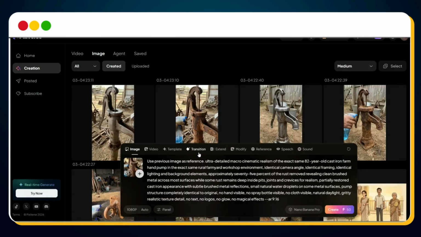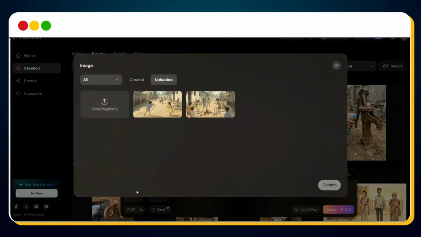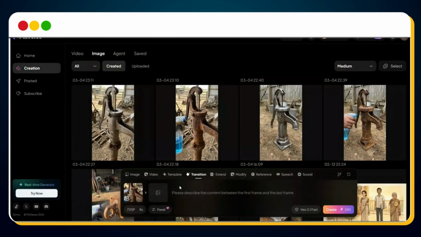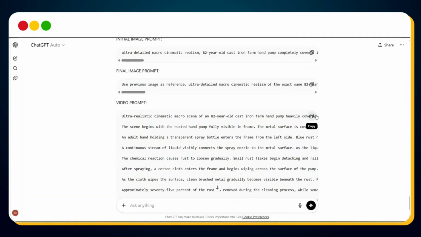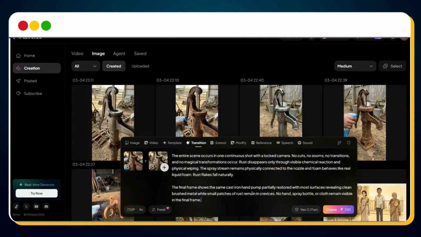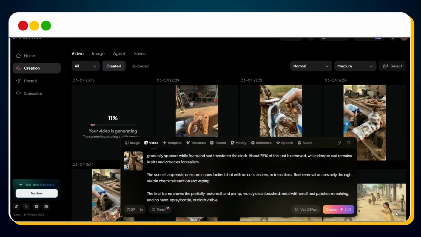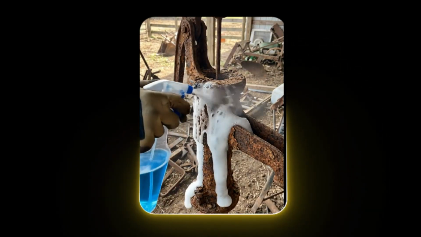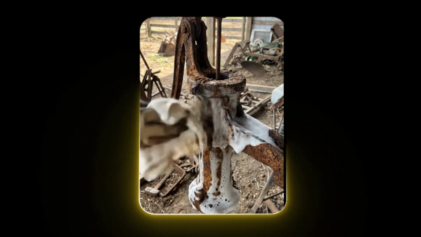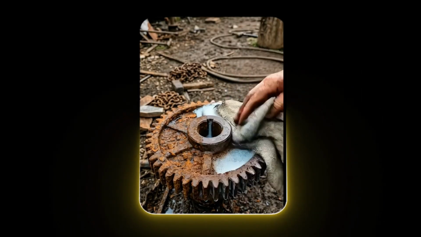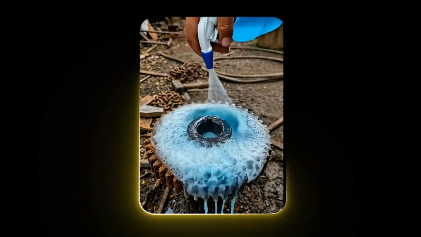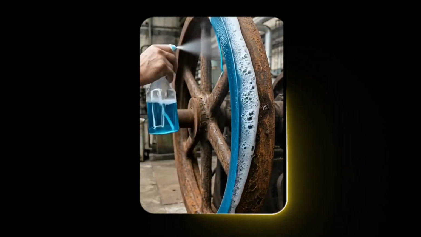Now click on the transition option, select the rusted image as the start frame and the clean image as the end frame. Make sure VO 3.1 fast is selected for the best results. Now copy the video prompt and paste it here, then click generate. After a few seconds, boom, your realistic rust cleaning video is ready. If you follow this workflow exactly, you can start creating viral rust cleaning AI videos for YouTube.